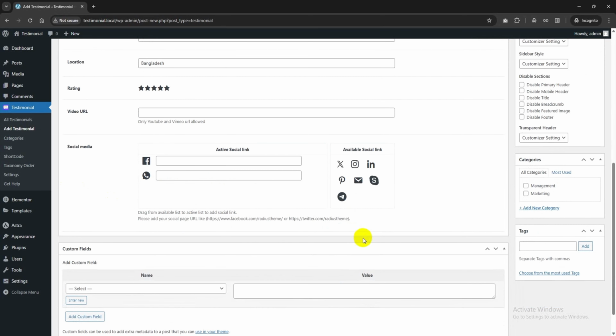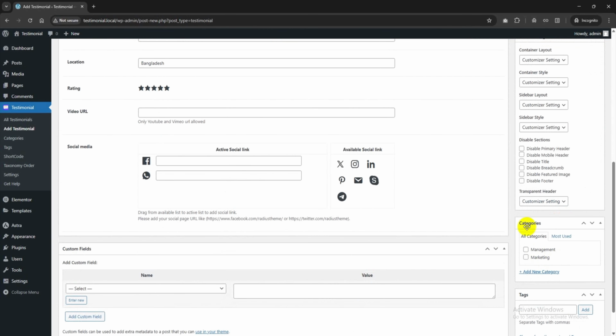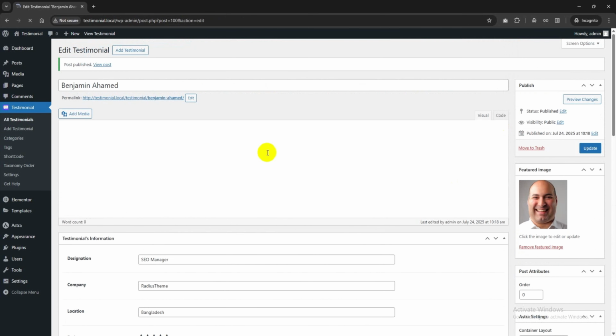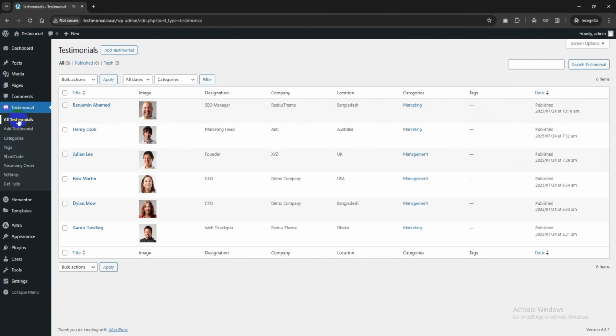Now for the featured image, select your required one and save it. Do not forget to mention the categories. And lastly, click on publish to save all of this. Now again go to all testimonials, and here is the one that you have just created. It will be displayed here.